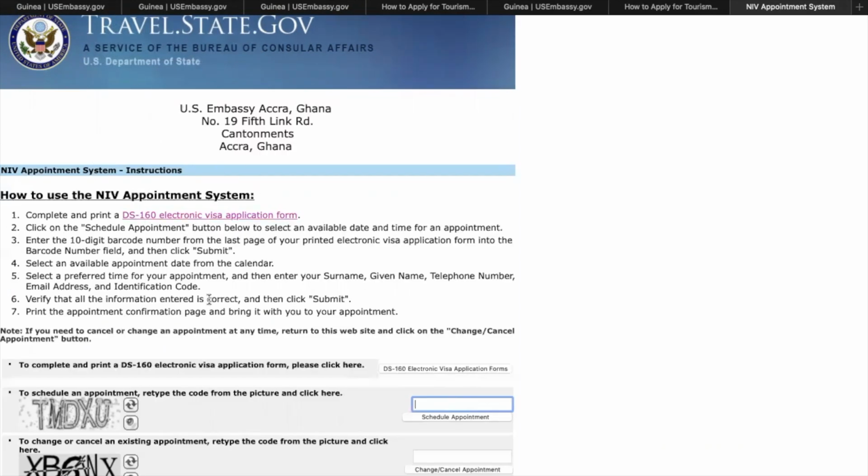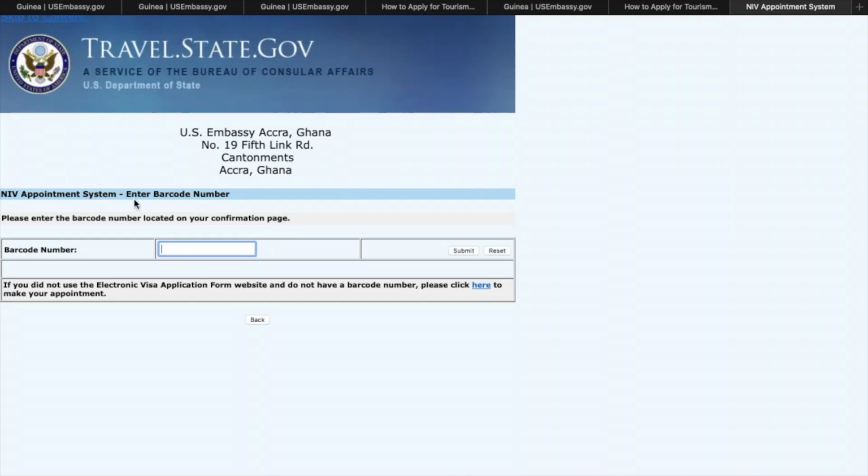Once you are in this page, you'll be able to schedule your visa interview appointment. Just remember, you will need your confirmation page from the DS-160 that you completed earlier. There is a 10-digit barcode that you will need to complete this application. Let's see how far this will take me since I don't have the code. I'm just going to hit schedule an appointment. If you are on this page, that means you are on the right track. All you need to do is put down your barcode number and then hit submit. Since I don't have that barcode number, I guess this is how far I can go in this application.